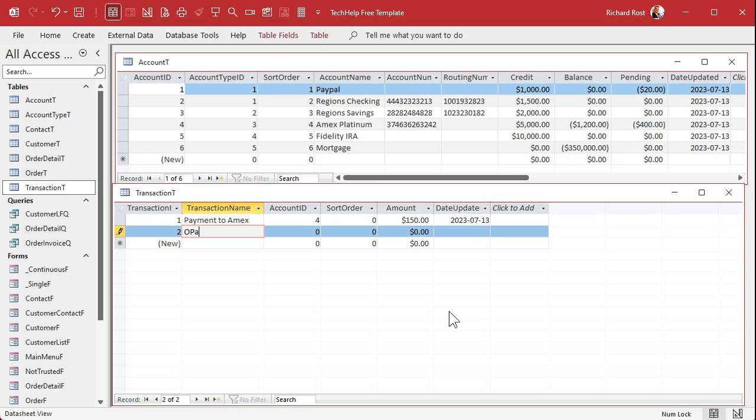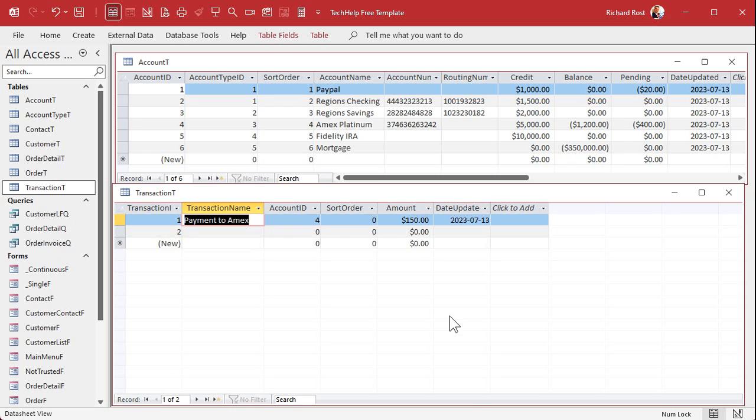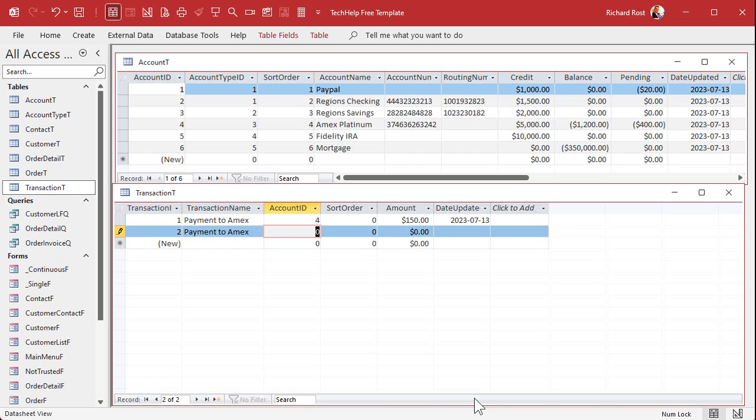All right. Payment. Here, this again, Access doesn't copy like that as easily. And the from account is Regions Checking. So that's going to be account ID 2. Yep. And we'll do 150 negative.